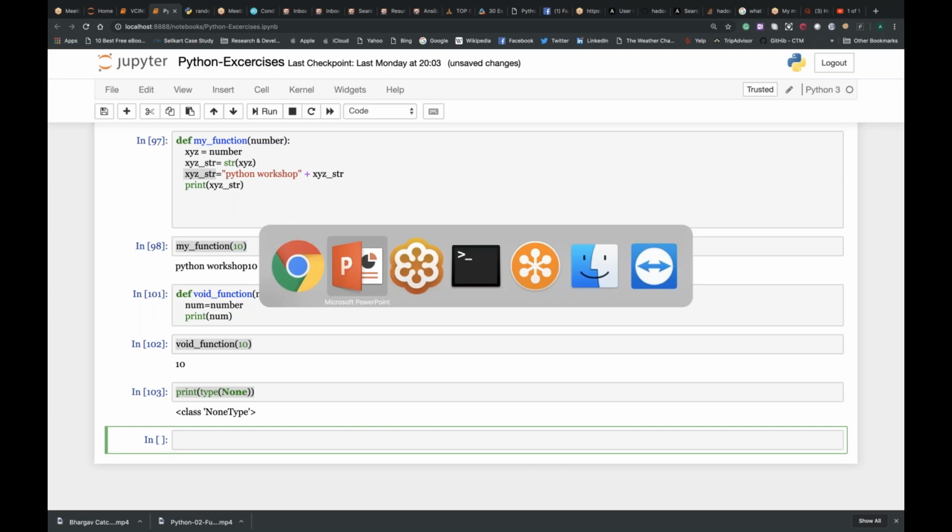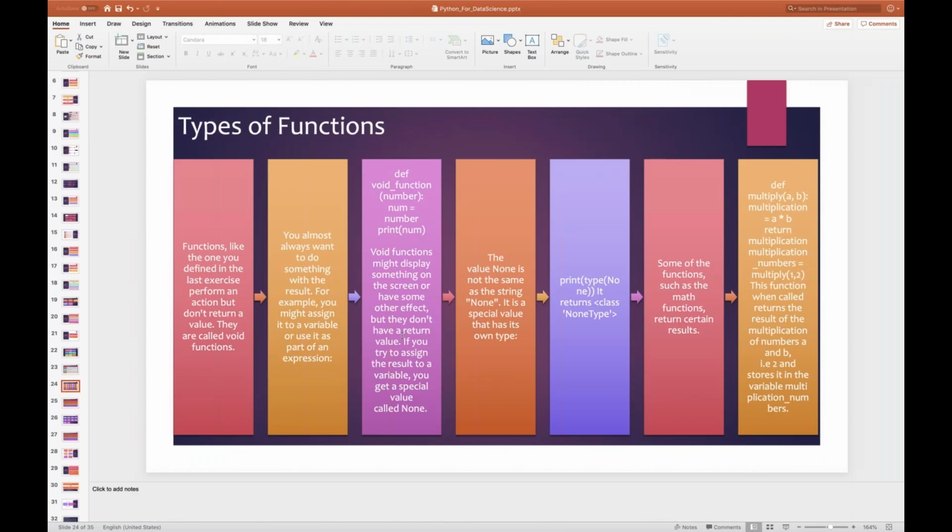Okay. Now let's jump back to our slide. In this slide, I am highlighting this point. This point explains void functions might display something on the screen or it may have some or other effect, but they don't have a return value. Perfect. These are the void functions. Always remember, the void functions will not return, but they don't have a return value. This is very important. Now, if you try to assign a result to a variable, you'll get a special value called None. That is a void function's important criteria.